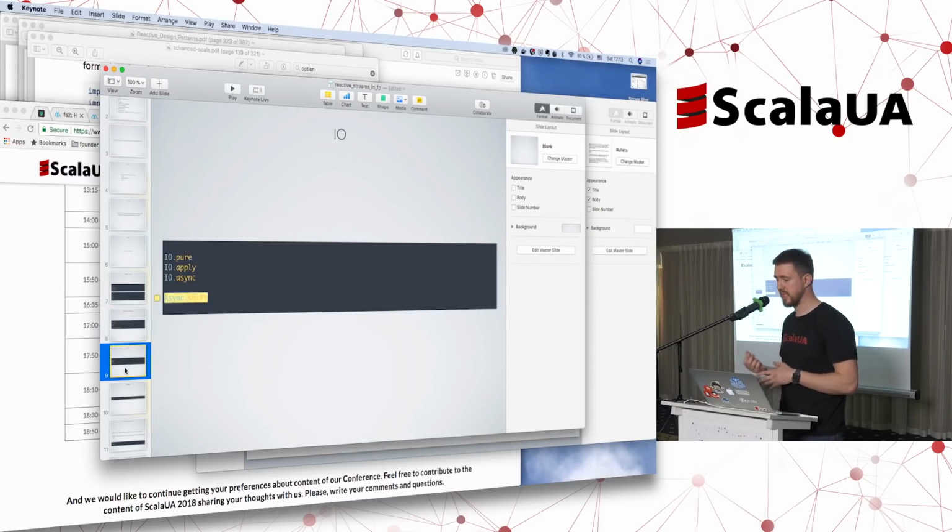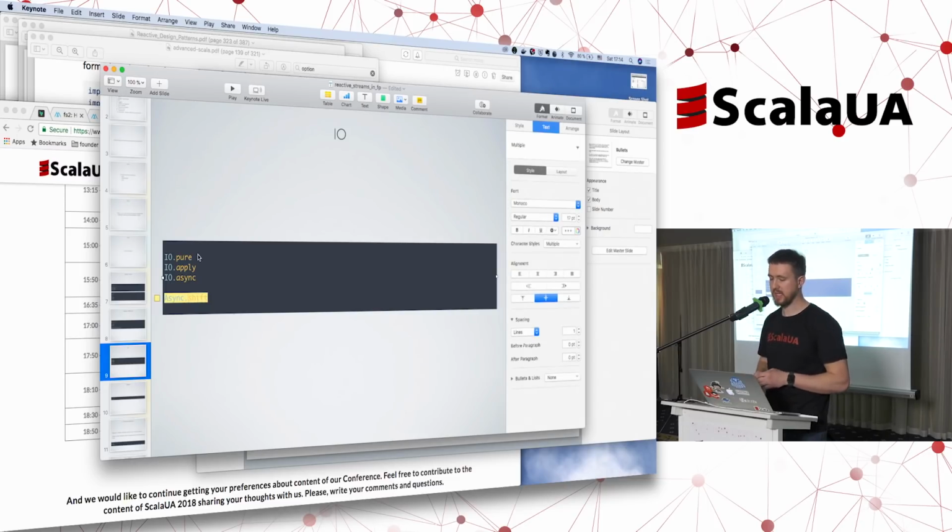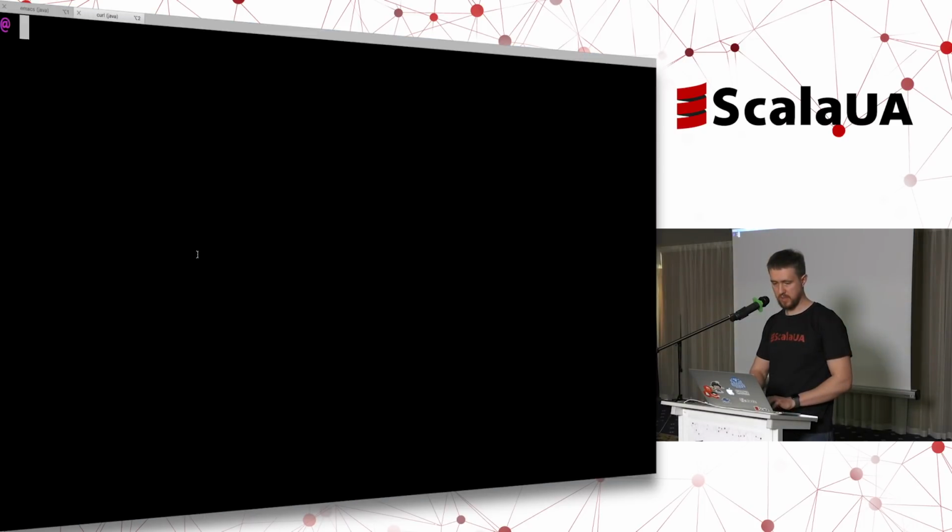So FS2 is basically built to work with any kind of effects, but I will try to show you, I'm using only the implementation of the Cats Effect library. And this is basically the way how you can wrap, or how you can create, an effect, which is an IO effect. So you could use IO pure and do something like this.